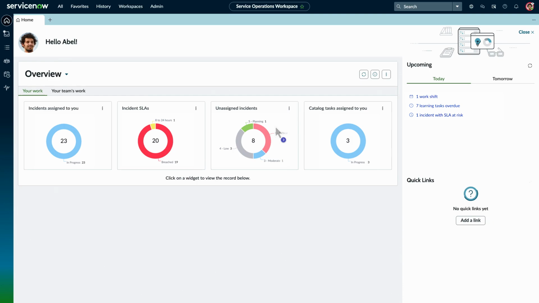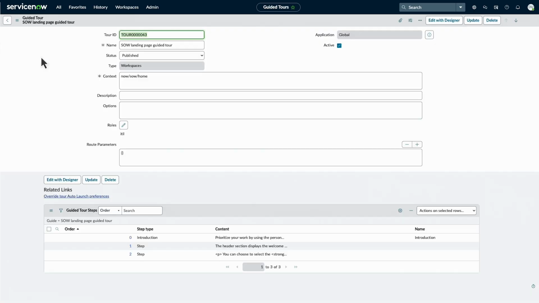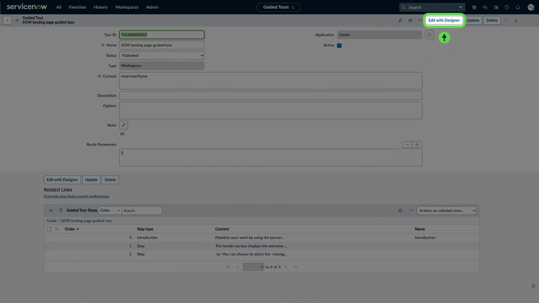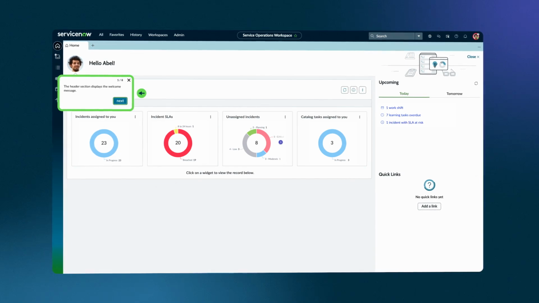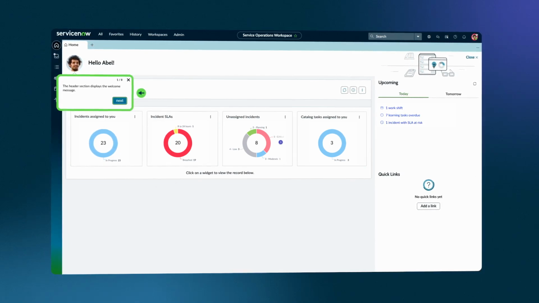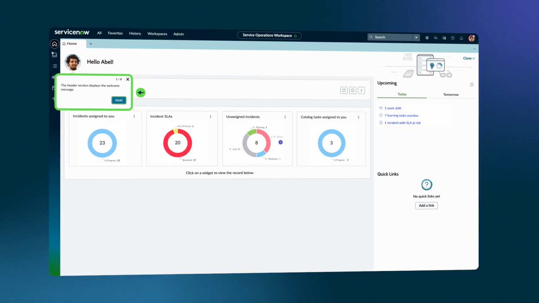If we want to update or edit our guided tour later, from the All menu, search for Guided Tours, select the tour we want to edit, and either update it manually or edit with Designer. Use guided tours to navigate the ServiceNow AI platform and create your own guided tours to help familiarize users with applications they use in their work.